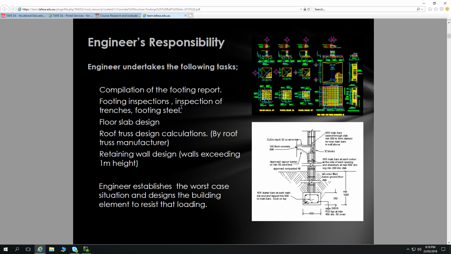So, engineer's responsibility. The engineer undertakes the following tasks: compilation of the footing report, footing inspections, inspection of trenches, and footing steel. So our trenches into the earth will basically comprise the formwork for any of the concrete which is subsurface. So the quality of our trenches, the shape of our trenches, will dictate in part the strength of those footings, and will also dictate in part how much concrete we need.